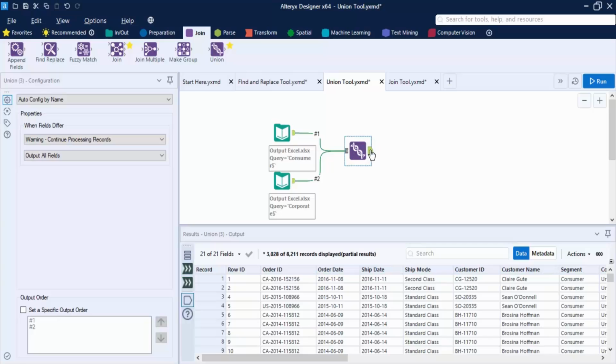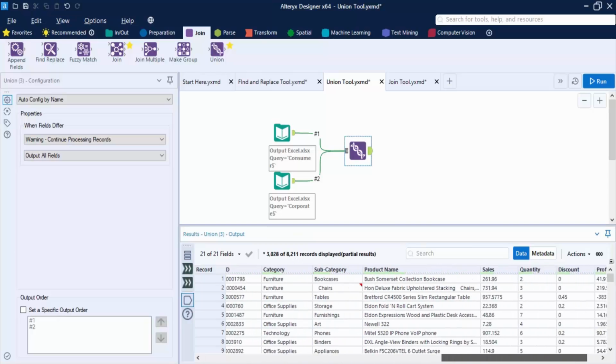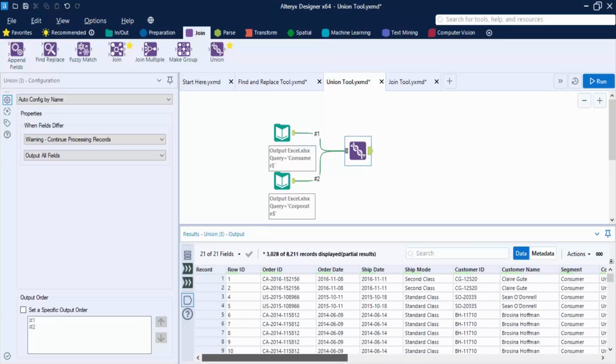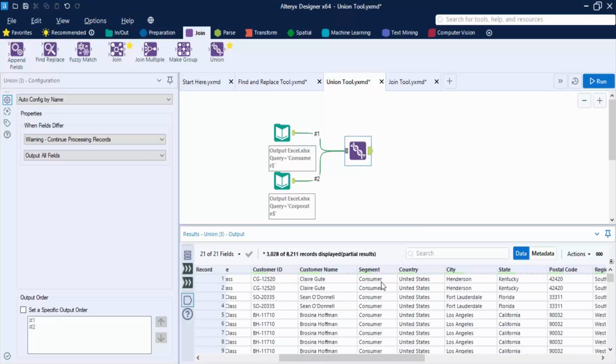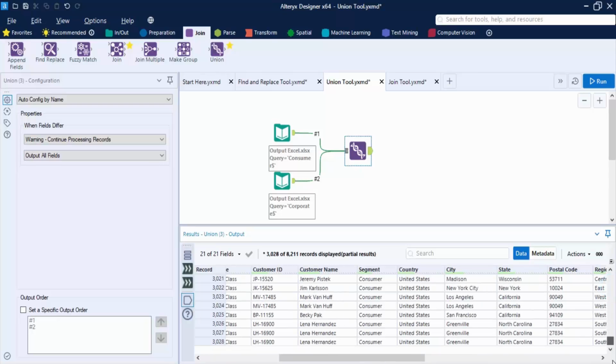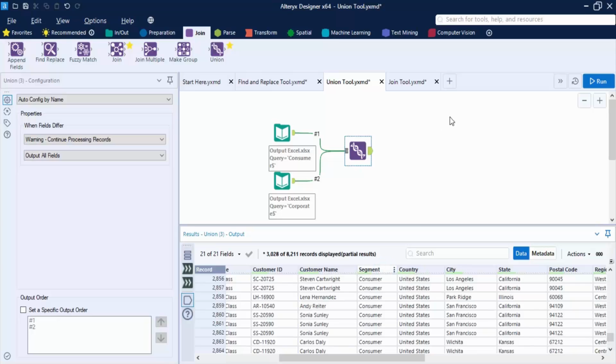Now if we just check on this output tab, what we would be getting is a combination of the rows, that is 8211 records in total. Here you can see, right? Then for cross check, we have the segment column where first of all the consumer values are there, and then if you just scroll down, we would be having the corporate values. Okay, so this is what we are getting over here.